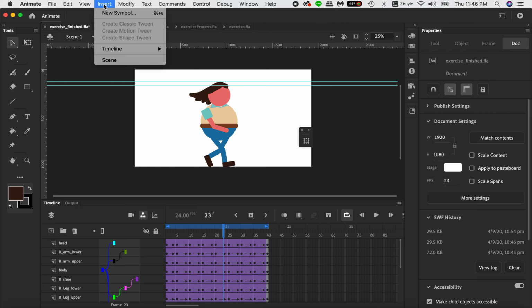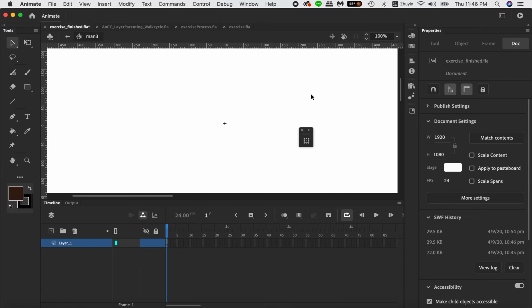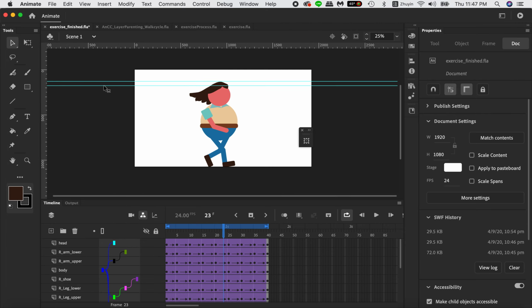First step, we need to create a new symbol. So insert new symbol, and I'll call it man. Then you can choose graphic symbol. Okay, I did that earlier already, so I'll name it something else. This is the inside of the symbol. Because we just created a new symbol, there's nothing in here. So we'll click on this arrow and go back to our scene.